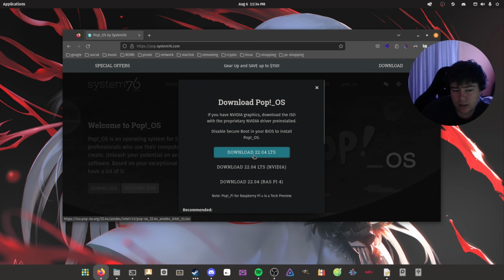But if you select the normal one, it's not like you can't go and install the video drivers, because you can. You don't actually need to grab this version. It's just nice to have that option, so that you don't have to install the drivers.